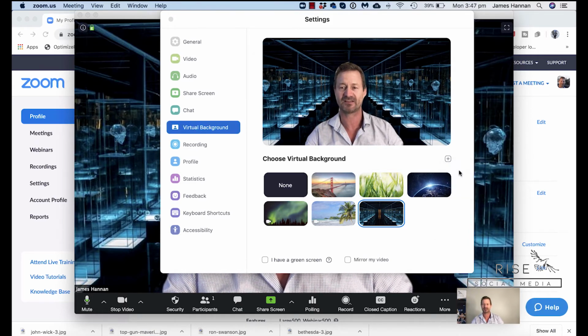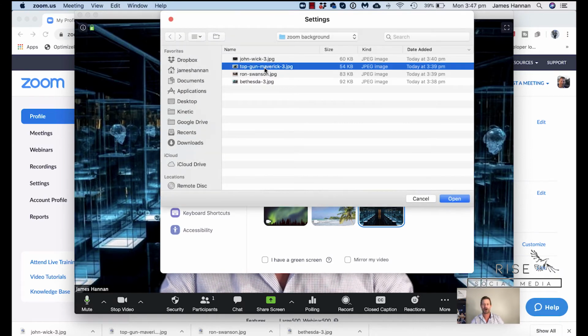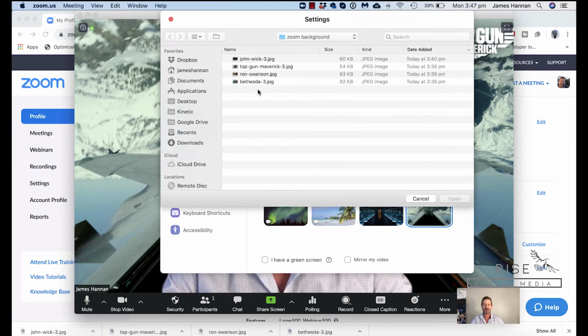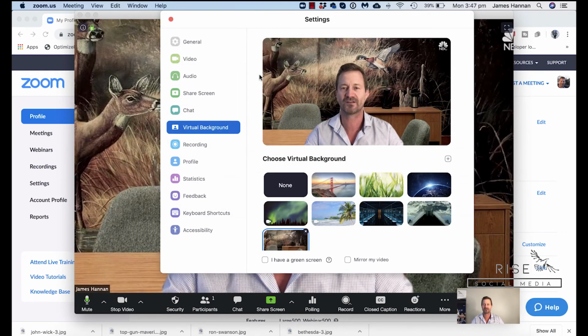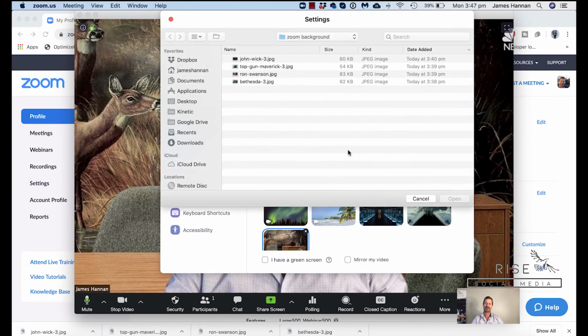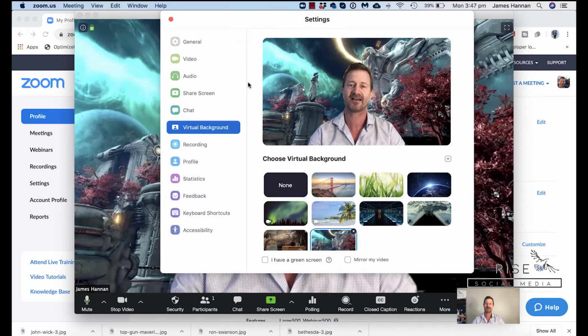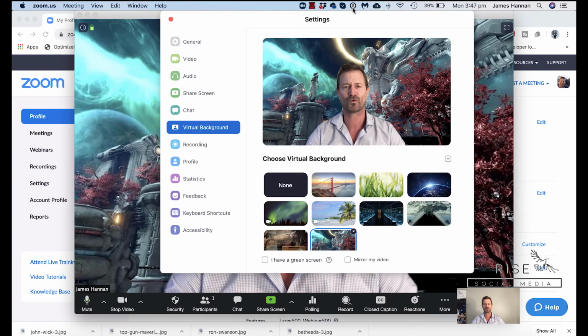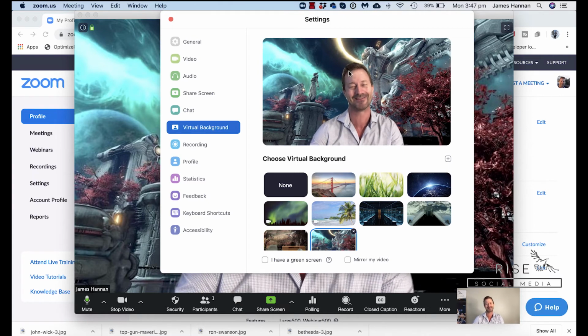Let's go with something different. Let's go Maverick, Top Gun, hallelujah. Yep, now I'm in the cockpit. Again, let's try something else. Ron Swanson, now I'm in my office, how cool, chilling out. Or Bethesda, which is a little bit of a game, I guess. I don't know the Bethesda background. I just thought it looked cool and downloaded it here.